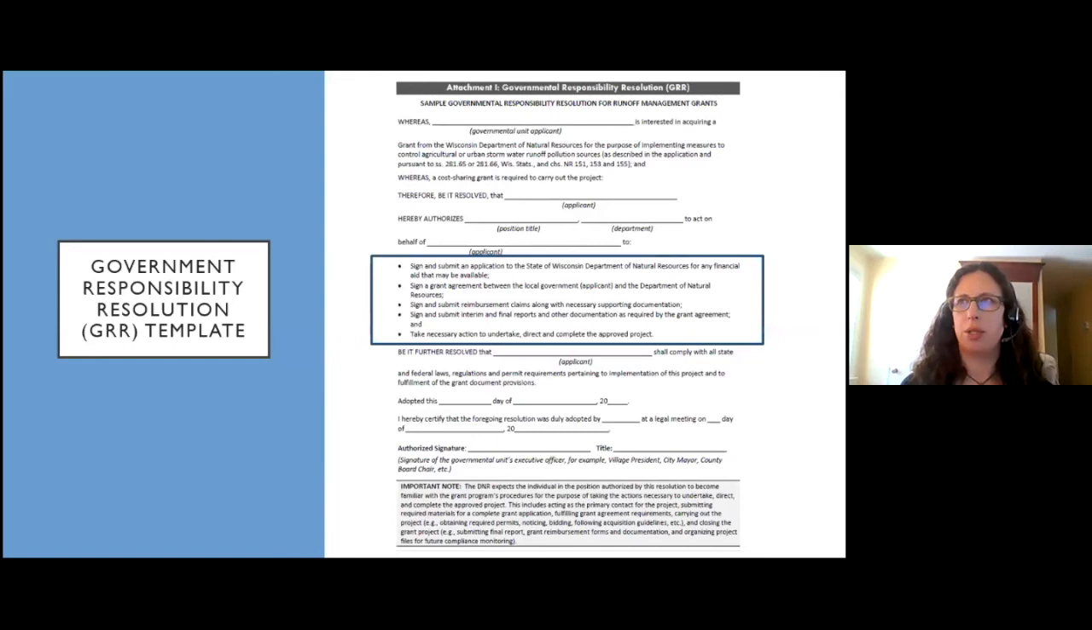This slide shows the GRR template to be used by grantees in establishing their ARGO. The GRR must include the language in the blue box. So pay special attention to the required bullets. Some applicants prefer using their own format for the GRR, and that's okay as long as the required bullets are included. The format really doesn't matter as long as the content is there.